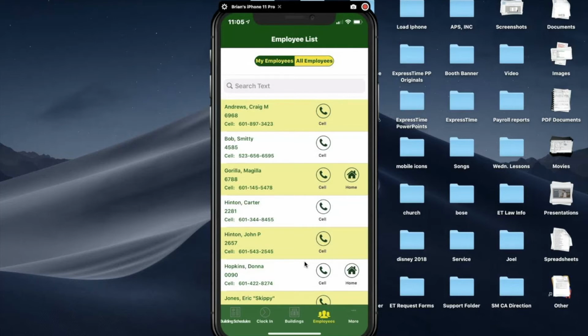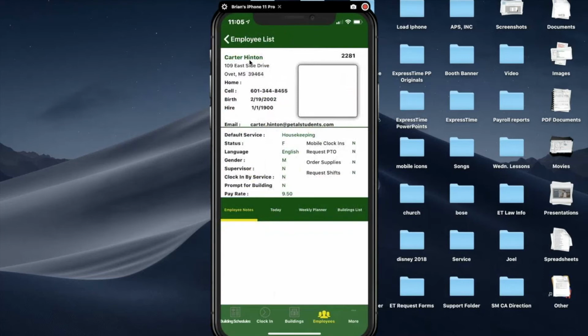I can contact them through here and find out more information about them if I click on their name. I can get more information about this employee. If there was a photo, I would be able to see who that employee was. I can see employee notes. I can see their schedule for today. I can see their weekly planner and also a building list of the buildings that they're approved to clean in, whether they have cleaned there or have a schedule.